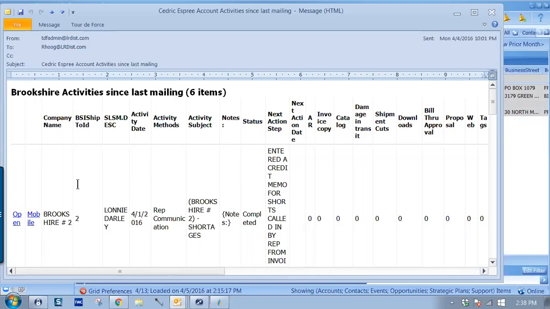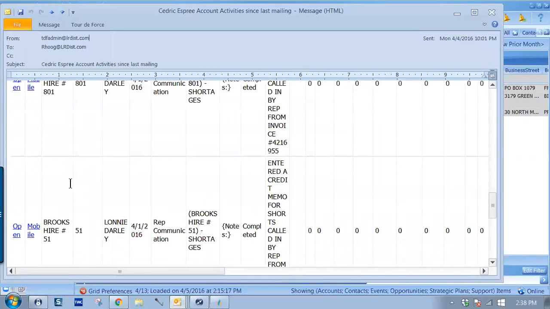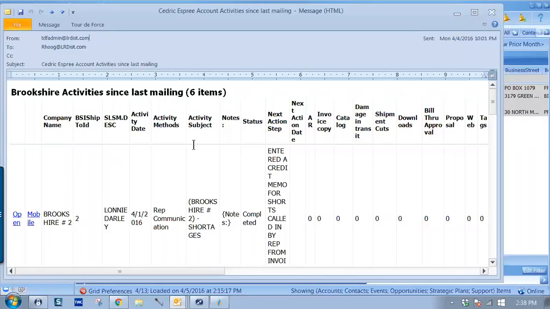So if he's the account manager over Brookshire, he gets to see right away in the morning, without actually getting into TDF and getting the right view or filtering, anything created. And he can look under the next action step or wherever in here that tells him whether he needs to be very aware of that or needs to do something with it. Brookshire activities since last mailing.